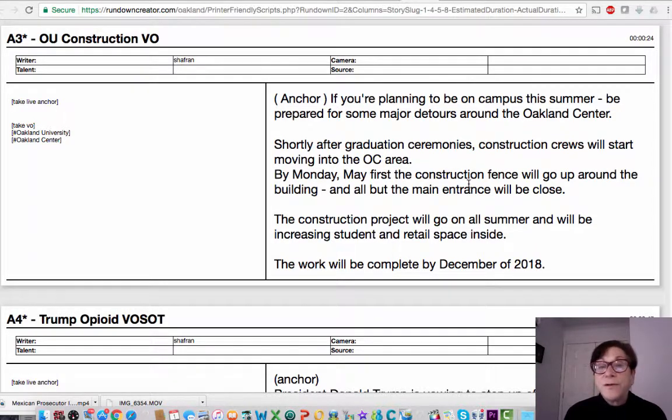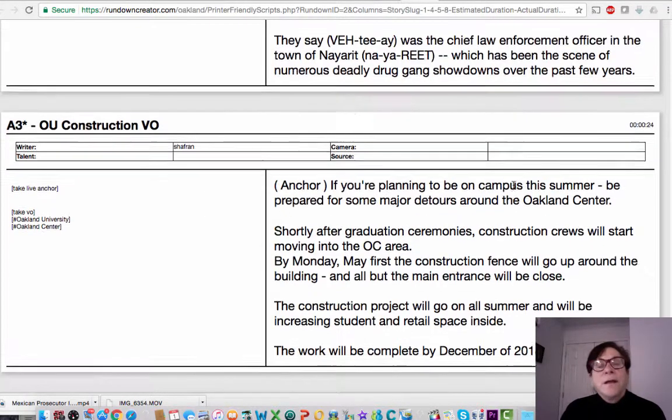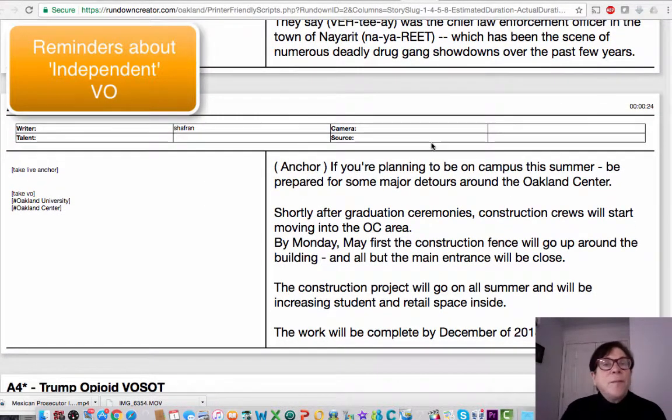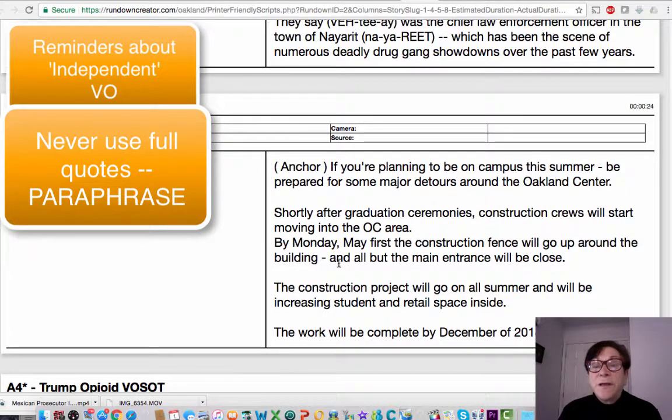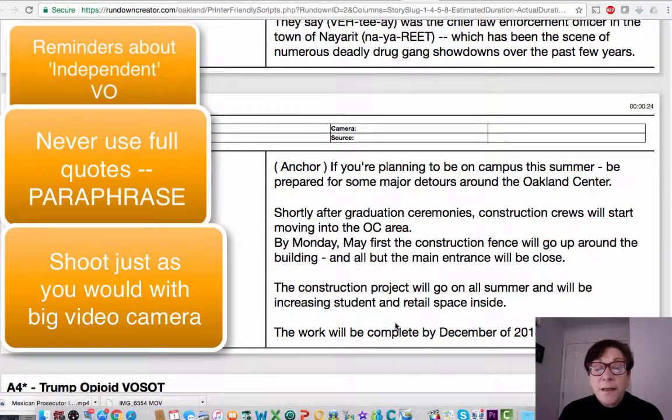You do not shoot a stand-up. You do not have yourself appear in this at any way, shape, or form, and you're actually not even voicing this because the anchor person's going to be reading this. Okay? This is your independent VO. Some reminders about writing a VO script, your independent script, even though you have made the phone call and maybe have a quote or two from somebody that you spoke with, you do not include full quotes in a VO story. You want to paraphrase anything that they said.